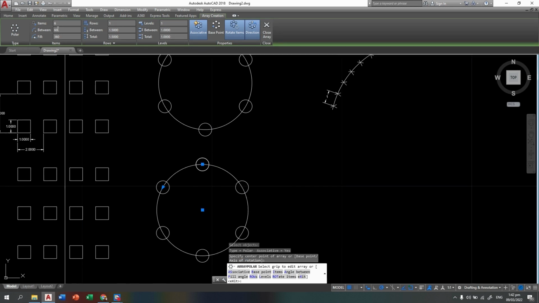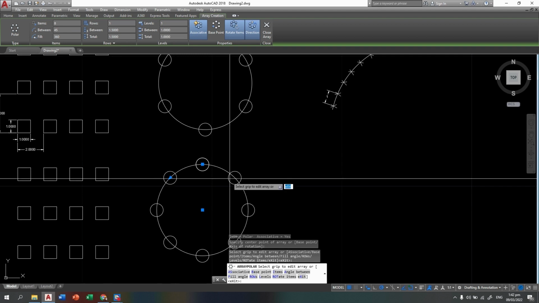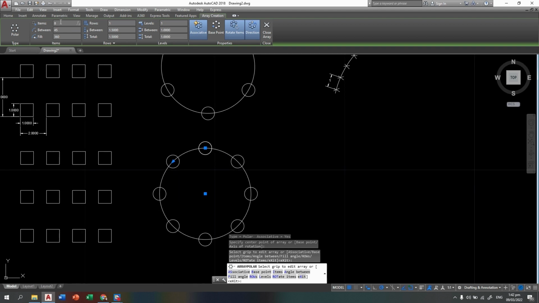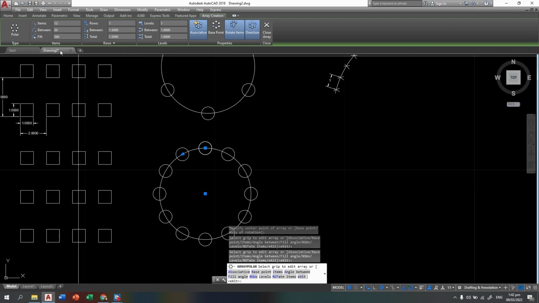If you want to change the number of items, you can easily change it. Let's say you want to make it 8 items. Okay, so this is the effect. Let's say you want 12 items. Okay, and let's say we go back to 6 items.